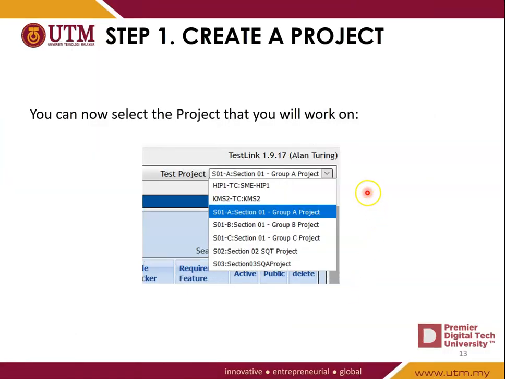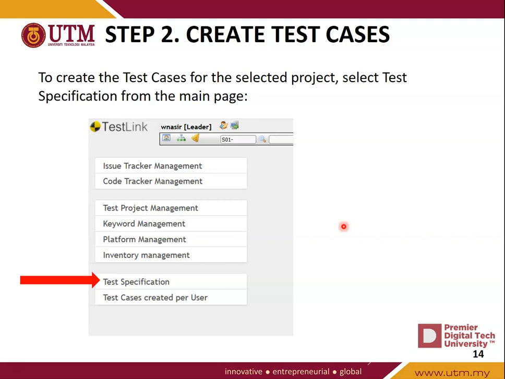Okay, after creating the project, we can see on the top right corner of the dashboard, after we click this drop down box, the list of the projects that we already created. Okay, so next, after we created the project, we can create a test case. For the selected project, we select the test case specification here to add the test cases.